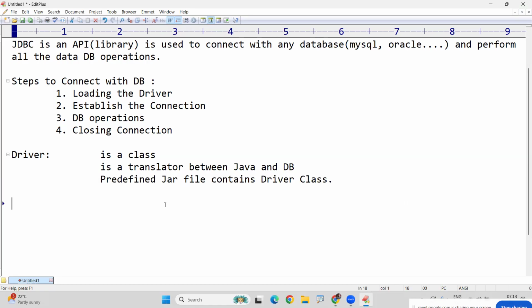So first of all, to communicate with the database, we need to establish the connection. Before the connection, we need to load the driver. First step is loading the driver. So what is the driver? Driver is a class. Driver is a translator between Java and the database.